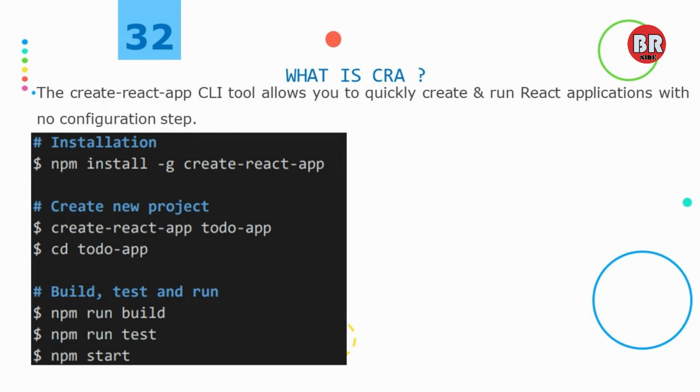What is CRA? The Create React App CLI tool allows you to quickly create and run React applications with no configuration step.